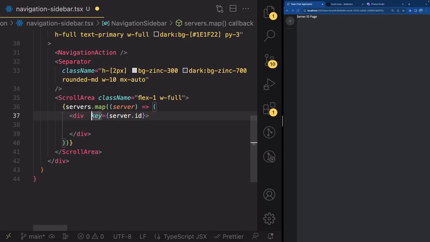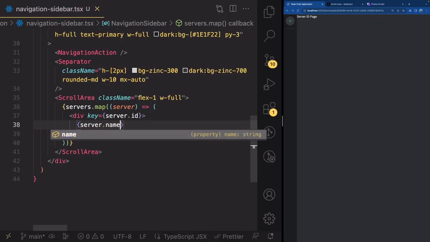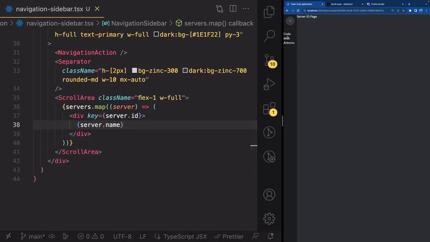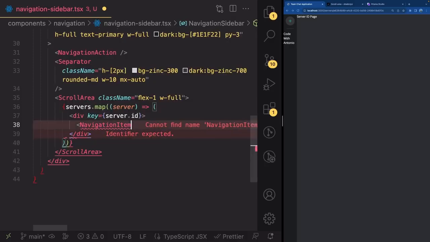So we fix that error. And let's just render server.name inside. And there we go. Now it says Code with Antonio for me here because I am in that server. Great. Now instead of rendering that, we're actually going to render NavigationItem, which is going to render our server. So I'm going to replace this server name with NavigationItem, like that.